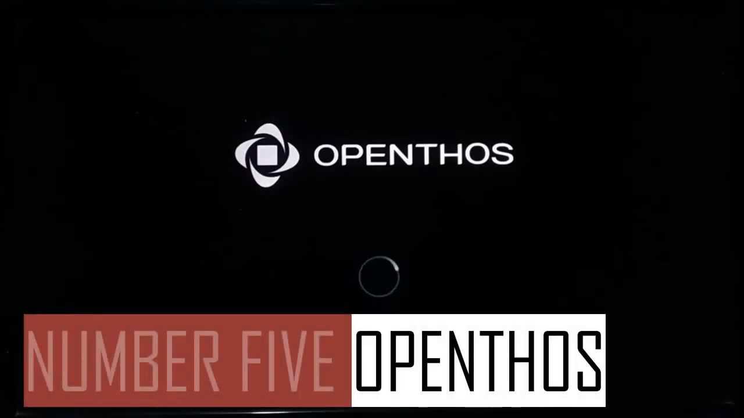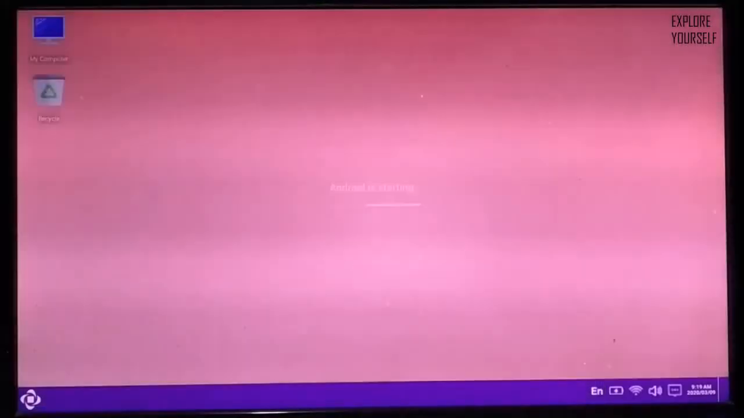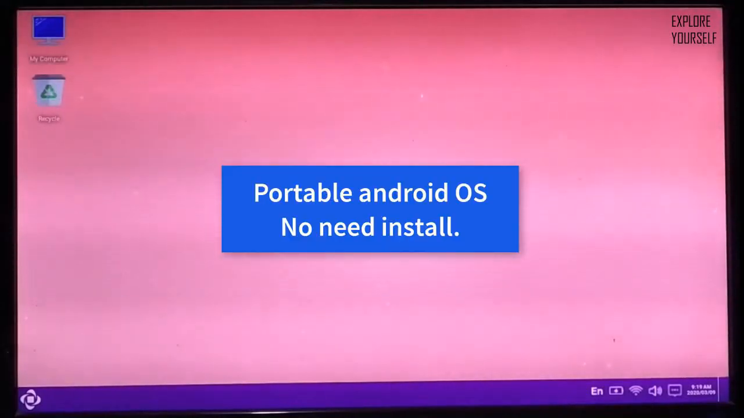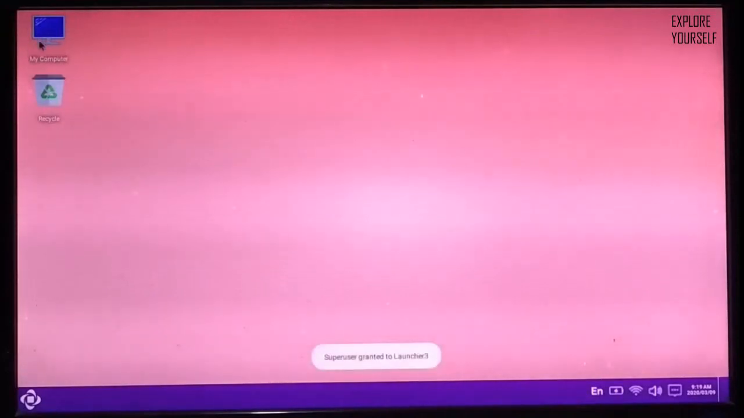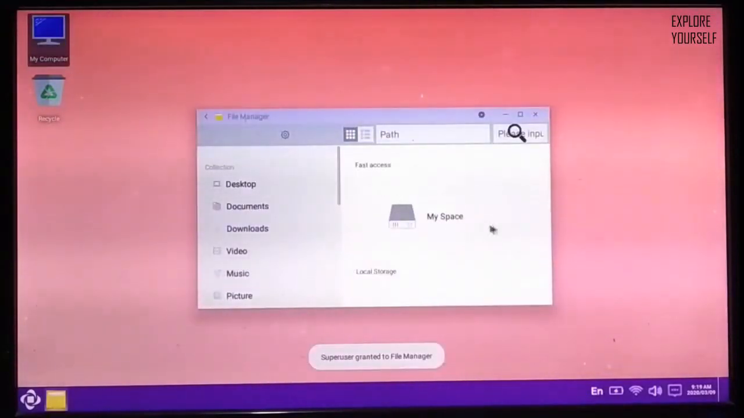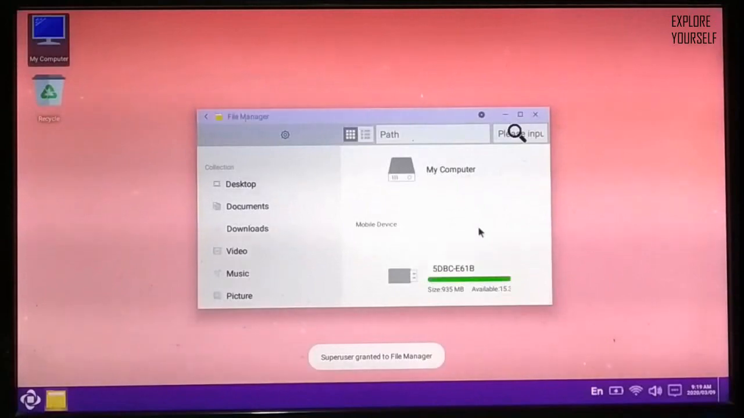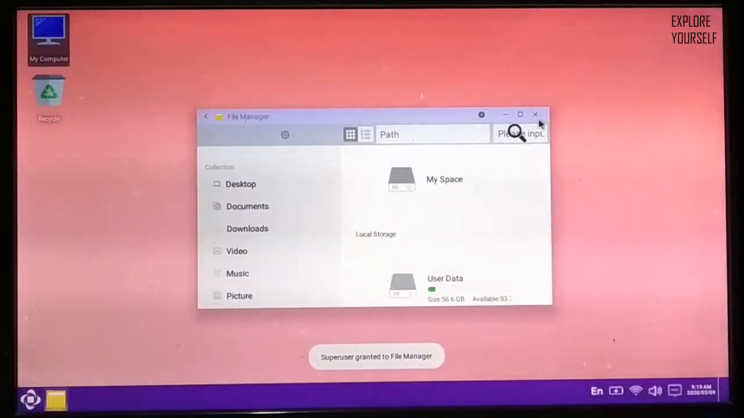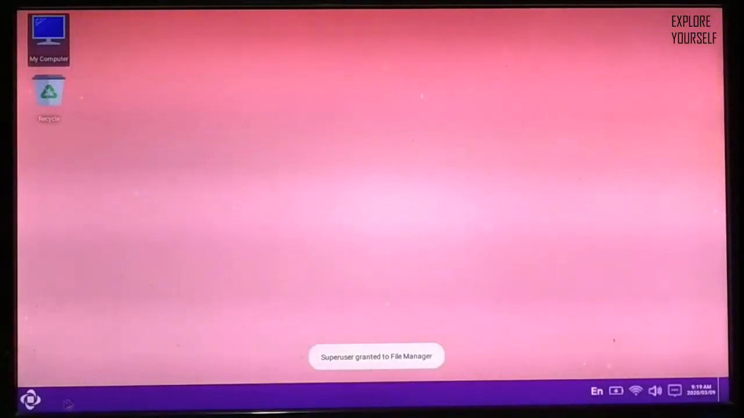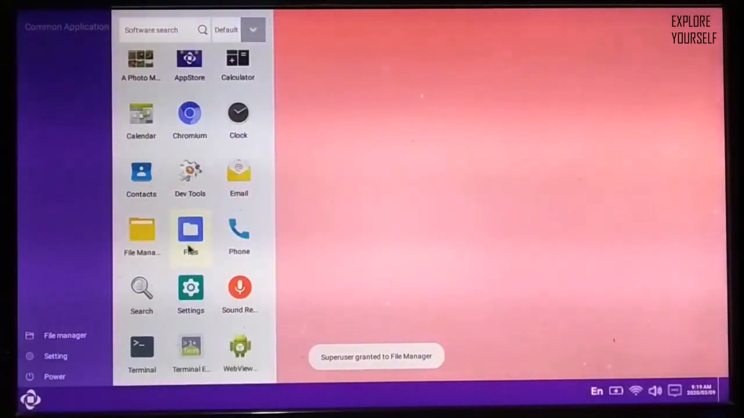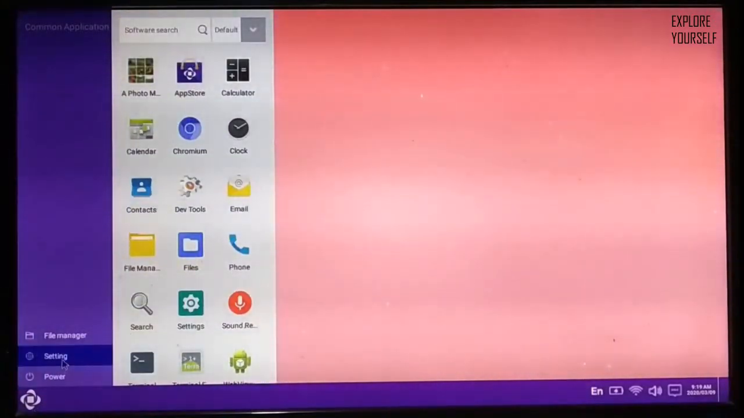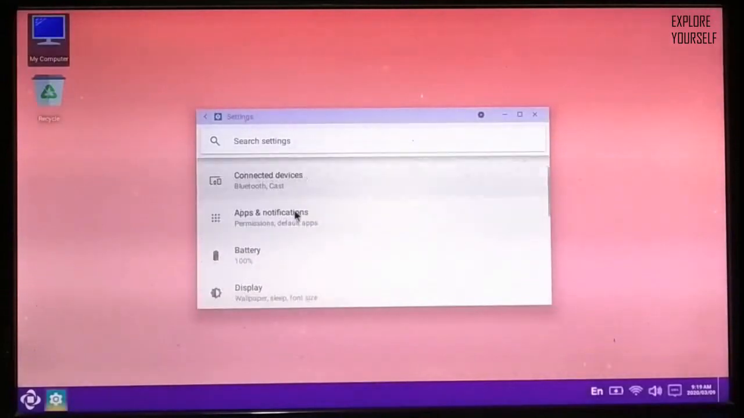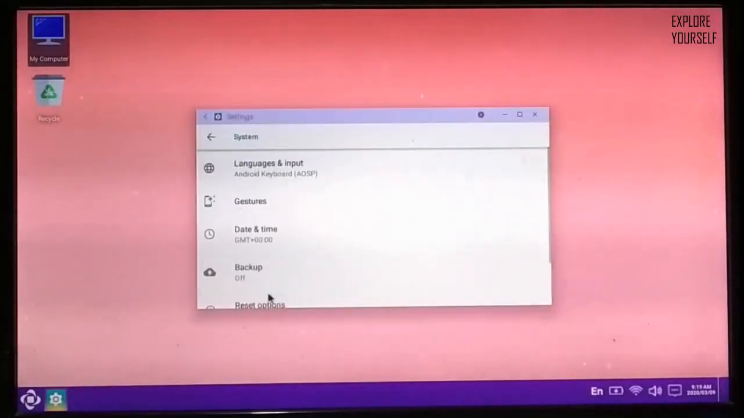And number 5 is OpenThos. OpenThos is a free open source project based on Android x86. The main features are Real Multi-Window Manager, Task Manager, File Explorer and more. It has 60 FPS drawing frame rate, low latency. It also supports UEFI Boot Manager with support for Windows, Linux and OS X. Synchronize with other PC, Linux, Mac to access on mobile devices and browsers.